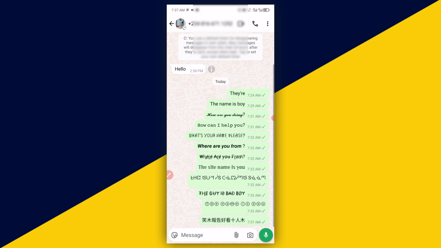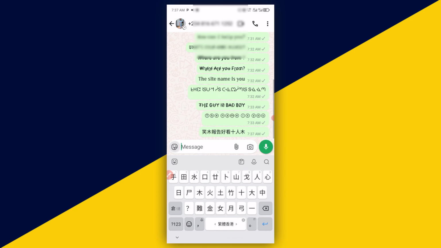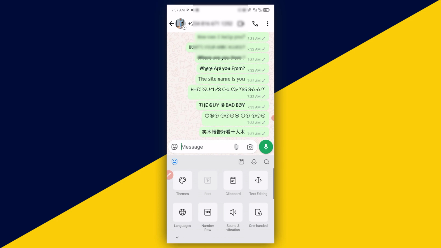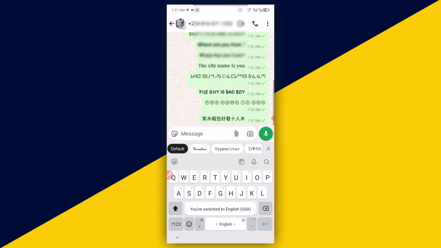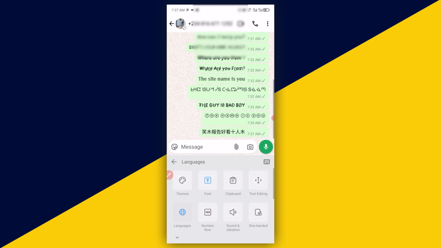So if you want to switch back to another language, what you need to do is to click on this button right here and then go back here, click on your keyboard, then click on here again, then simply click on languages. Then you can switch back to English language, just like so. You have switched to English language. So if you want to switch to another language of your choice, click on here again, click on languages.